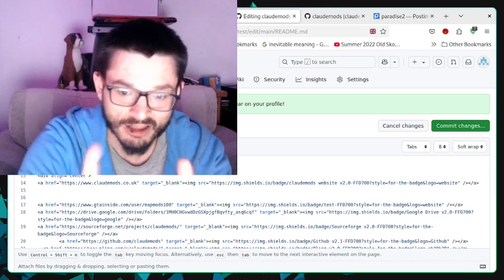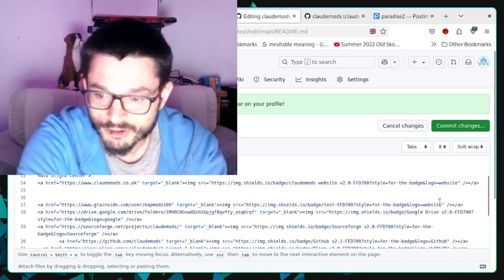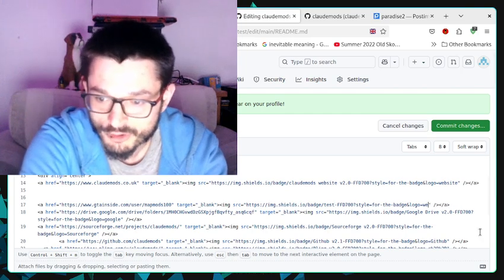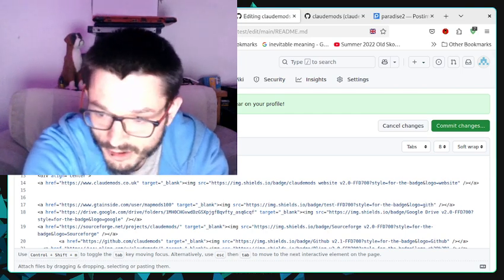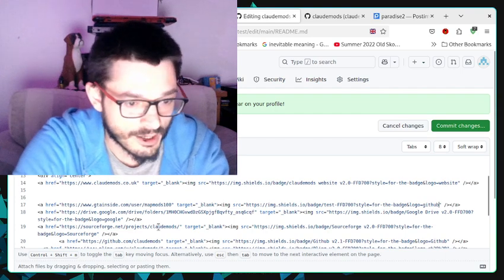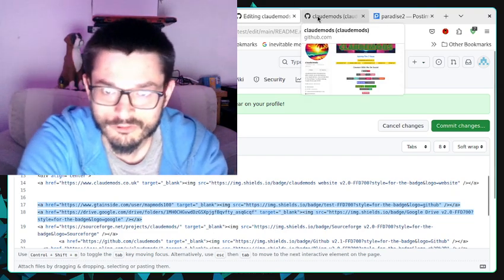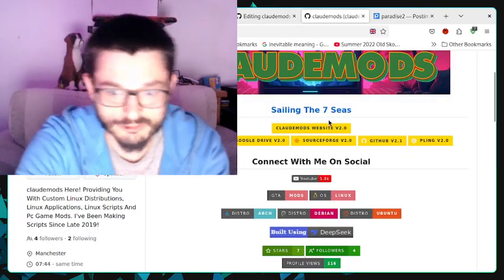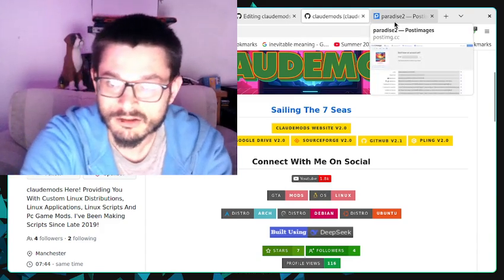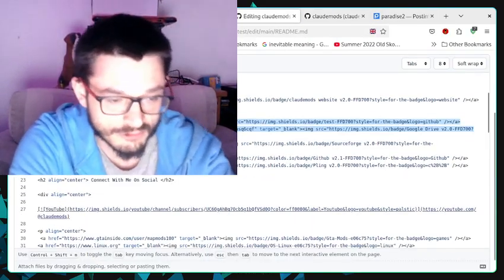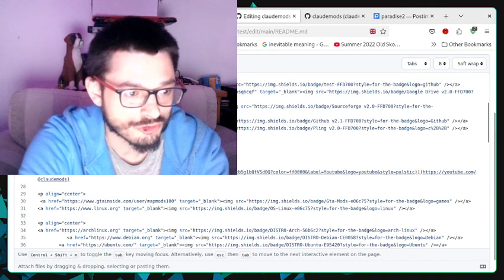The badge will say test on the side, and then we can put a custom logo. So say if I put GitHub, we're going to have a custom GitHub logo. And then we can do the same for various other things. So like if I wanted my Google Drive to show as a badge, my SourceForge, GitHub, Pling. Of course we can do this, and I've done this. And then we're going to move on to aligning.